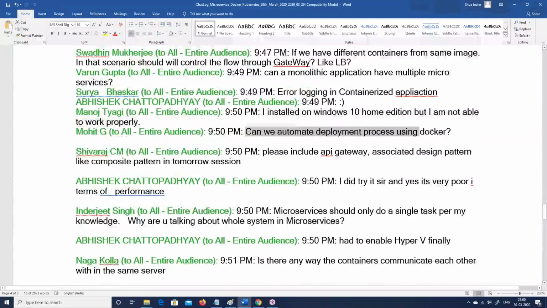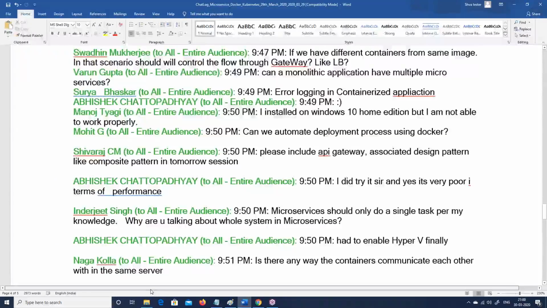Can we automate deployment using Docker? That's what today's training is all about: automating installation into Docker, the orchestration part, all of which I'm going to talk about today. Please include API gateway, associated composite pattern. Design patterns we can see sometime later. If that's a question only on design patterns, we'll see that later.